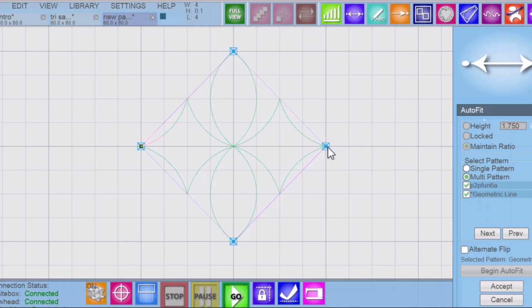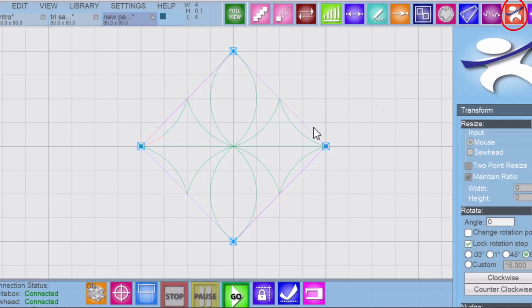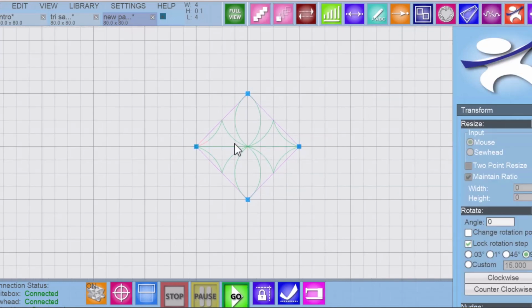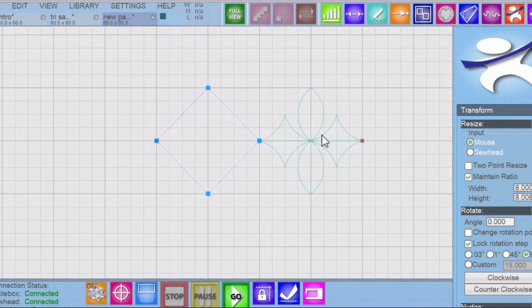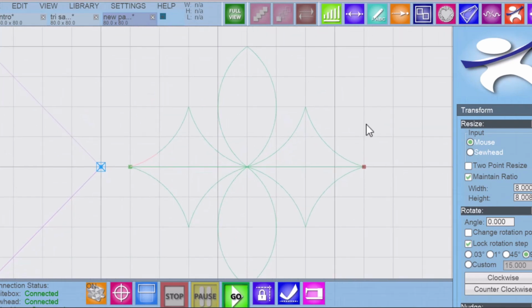So we'll come over here to the right. We'll click that in. We'll click on accept and back to transform. And what we've done now is we have created a new design, a new point-to-point design, because it starts on the left, ends on the right, and the start and end are on the same x-axis.